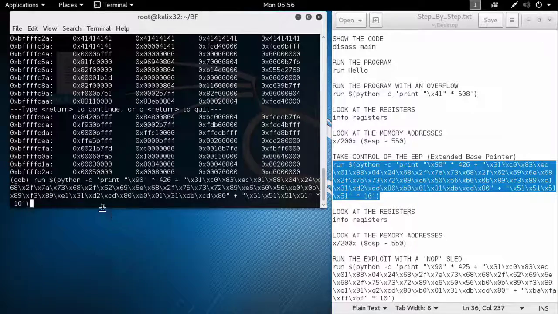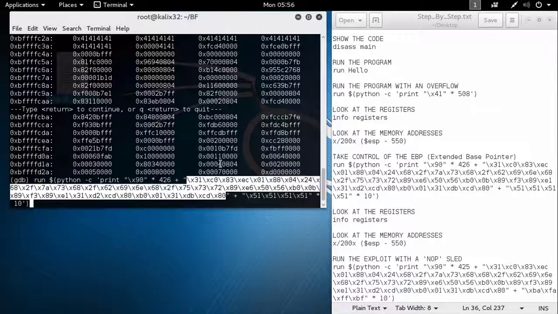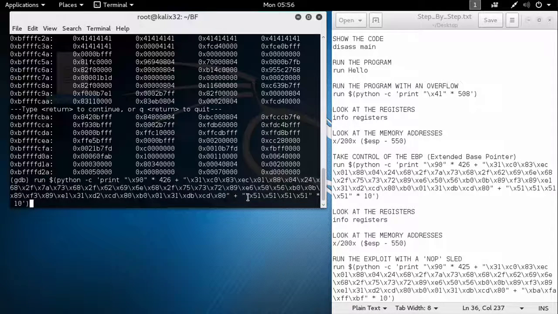Okay, so what we're doing is running a Python script. We're going to print x90, which is the null pointer, 426 times. Then we're going to fill the buffer with this code here, which is basically a shell command. It's the hexadecimal for running a shell, in other words, running another terminal. And then we're going to add 51, 51, 51, 51 at the end of that, because this is what we want our EBP to be.